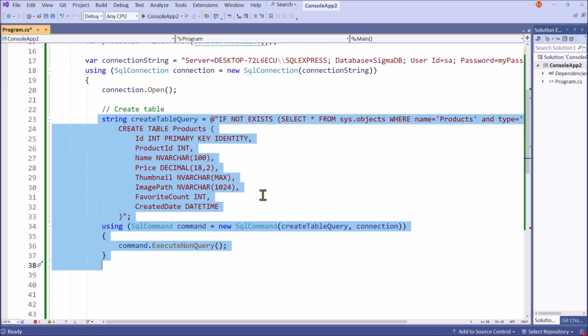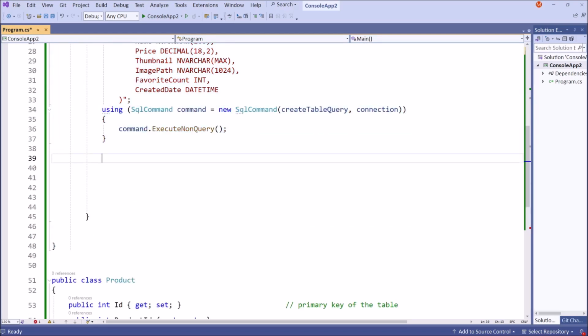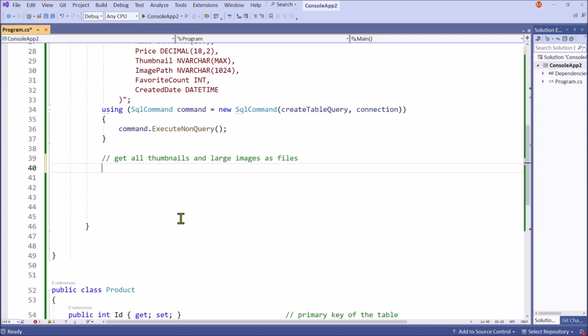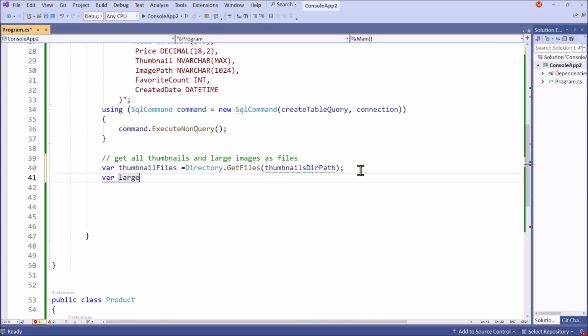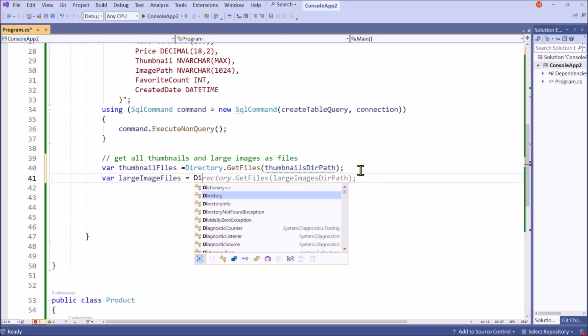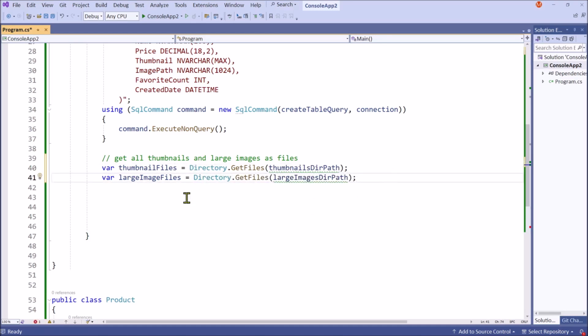Later we will see that. In the next step, in this stage, we just get thumbnail files.